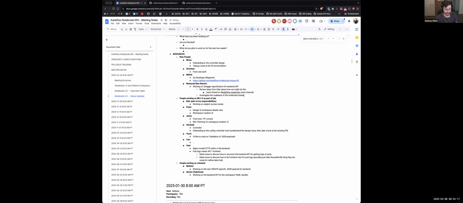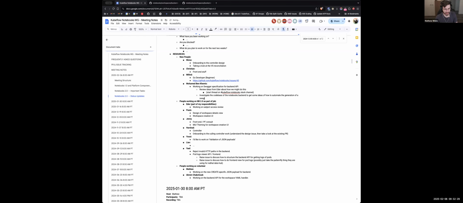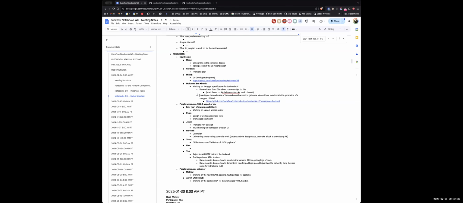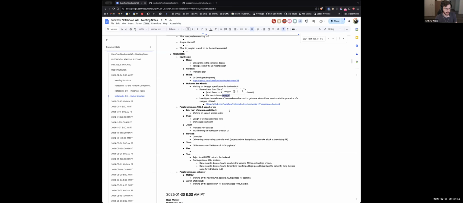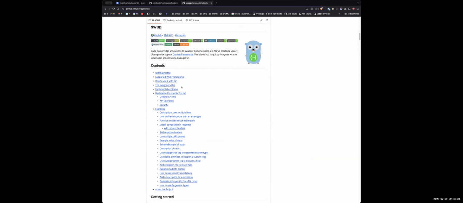Look at the notebooks backend to get some ideas, because we don't have any perfect design ideas yet of how to automate the generation of a Swagger UI. My initial idea, if you want to put a note here, is to use Swag. His idea is to use, what is it called? Swag, Go, slash swag. That one? Yep, this one. Okay, cool. I'll put that in. But Mohammed, I'm more than open to explore other options.